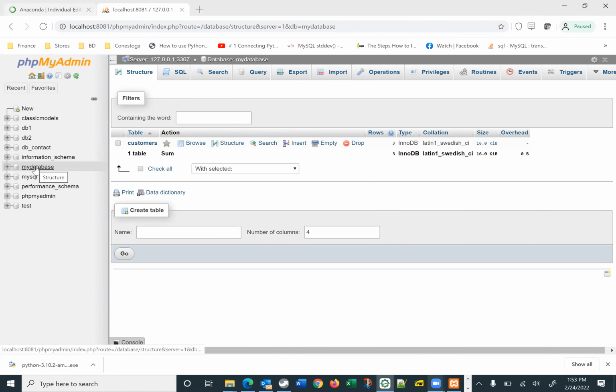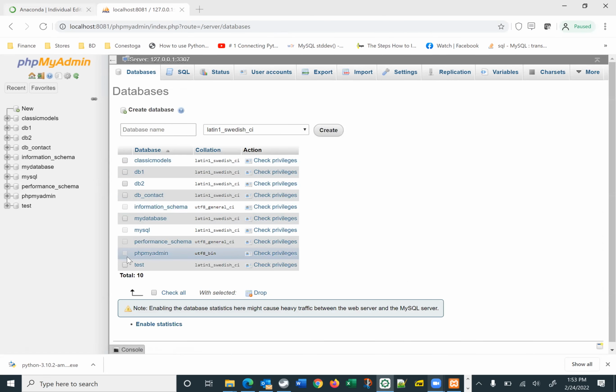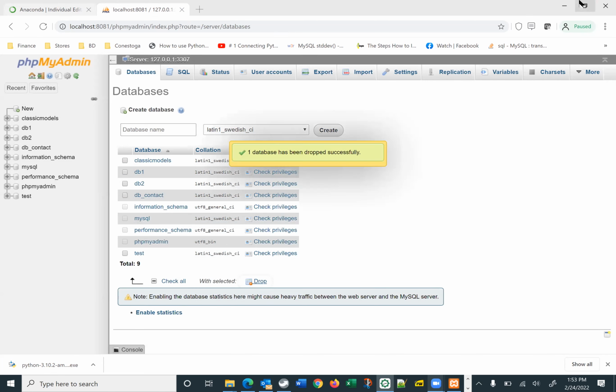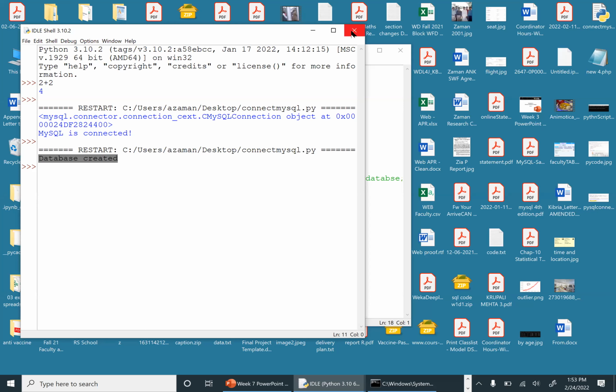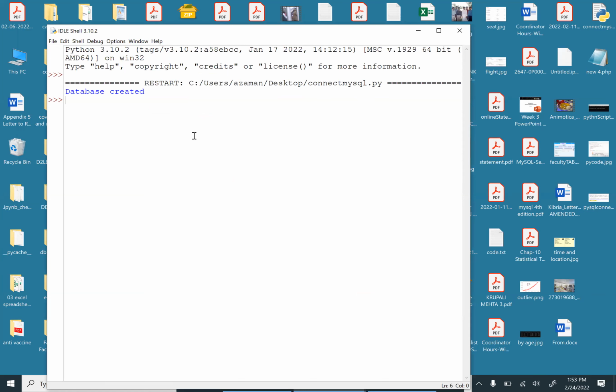So if I delete these databases, you can go here, home and databases, and I'm going to my database. And if I drop this one, okay. Let's go back and run this code again, and my database. Let's run the module. And it says database created.